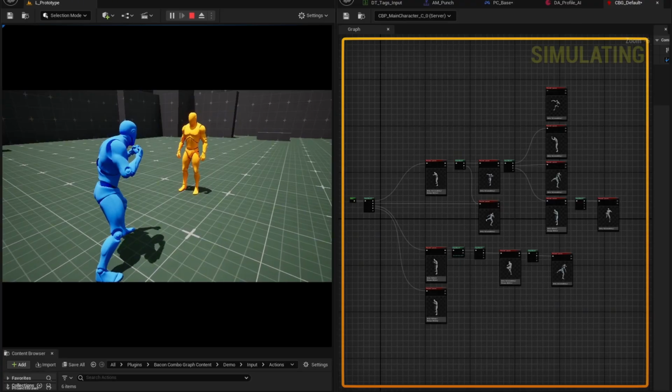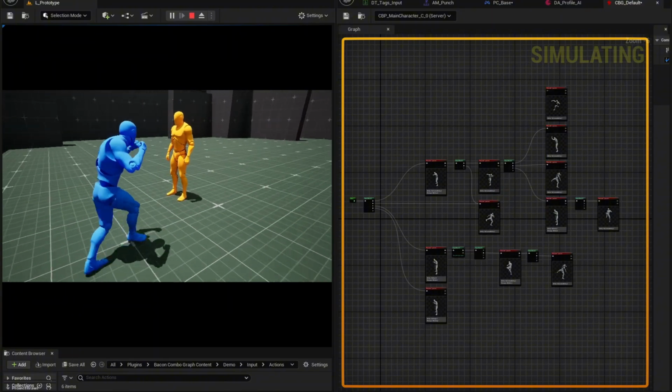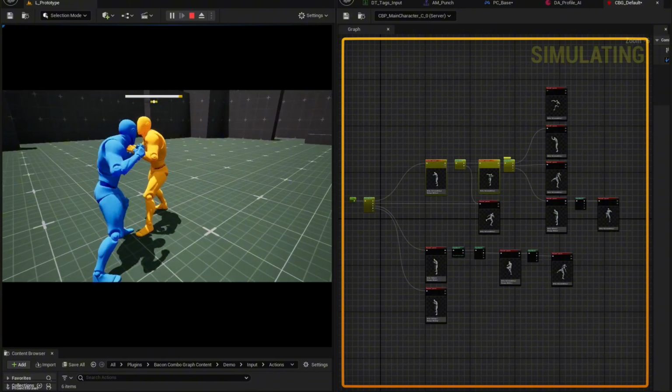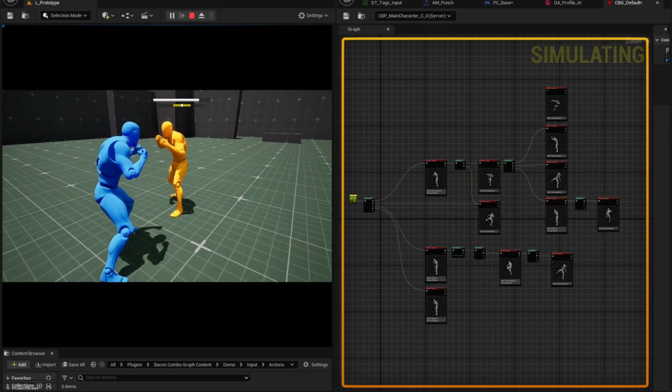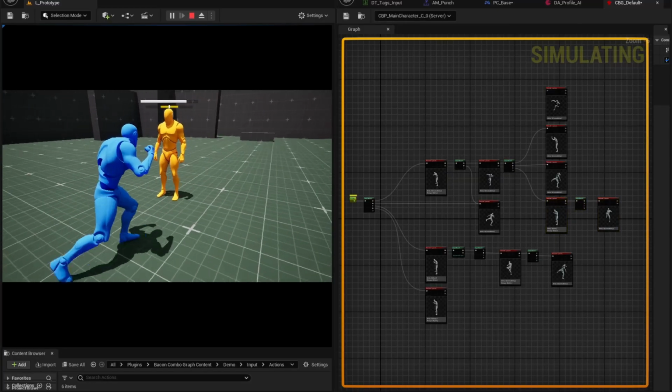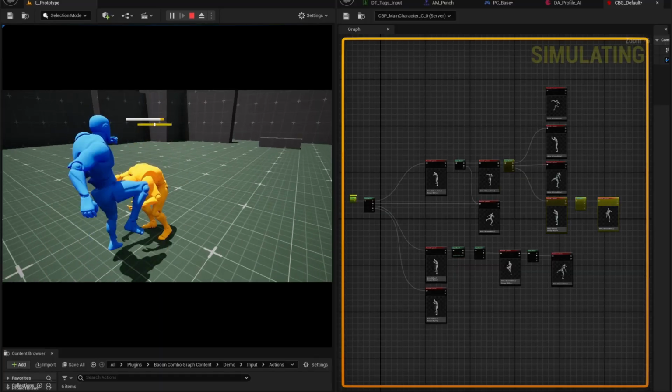So let's try it out. We will first perform a flying knee attack. We will do 2 leg attacks, dash backward, and another leg attack to do a flying knee. Like dash backward and another leg attack. Let's do that again. Dash backward, another leg attack.